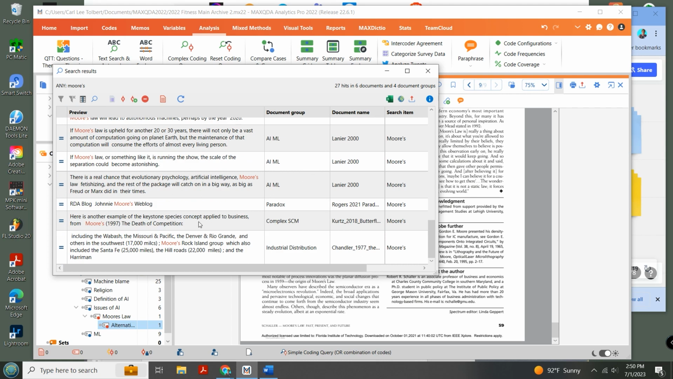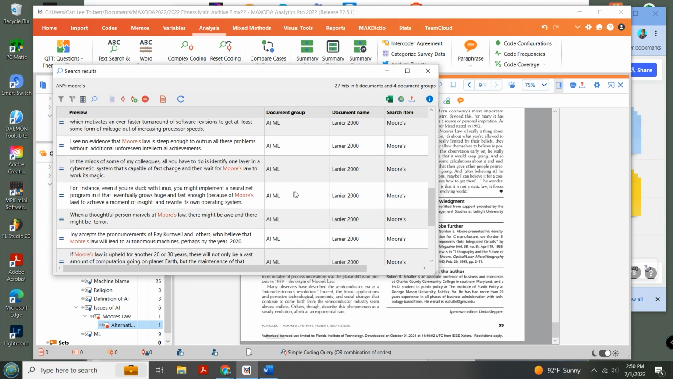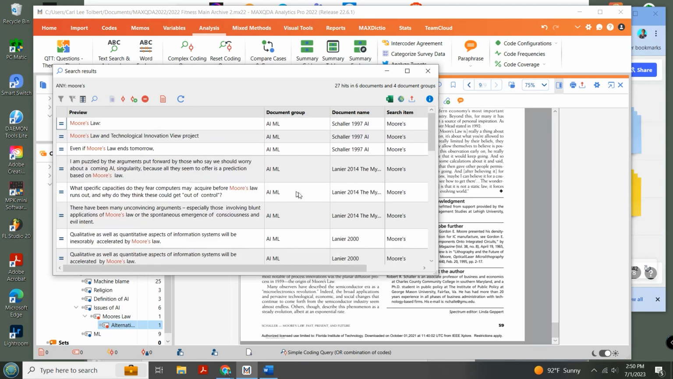Some of it's good, sometimes it's bad. You have to look at it. Moore's Rock Island group, not applicable. Moore's death of competition, yes, that actually is. Moore's weblog, no. Moore's law fetishizing the rest of package catch, yeah, that's from Jaron Lanier. That's actually very applicable. It's under the AI ML already. But you can see that this pulls in all this data that you didn't necessarily code already, right?